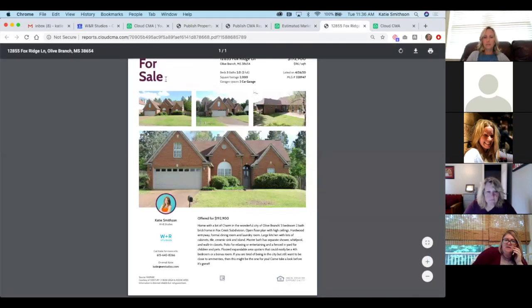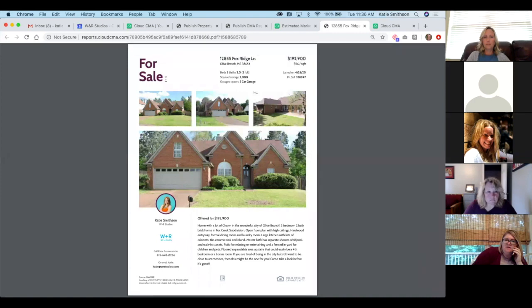And then up here where you see the for sale heading, you'll have different options, different headings that you can include there, like just listed or open house or something along those lines. So there are different ways to customize that flyer as well.